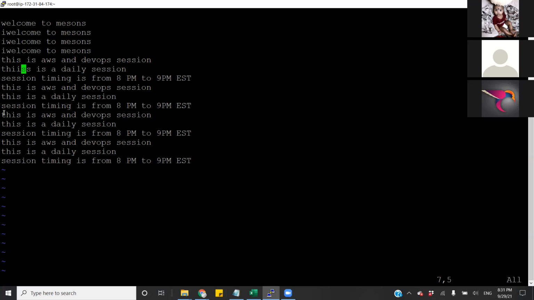Next one is capital A. Capital A will do what? It will take you to the end of the line in insert mode. Now press capital A and you see that. It is going to the end of the line and then insert mode. However you want to make changes to the file, you can always do that. The next thing is to come out of insert mode.